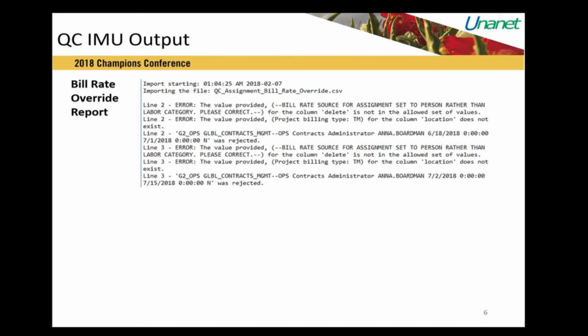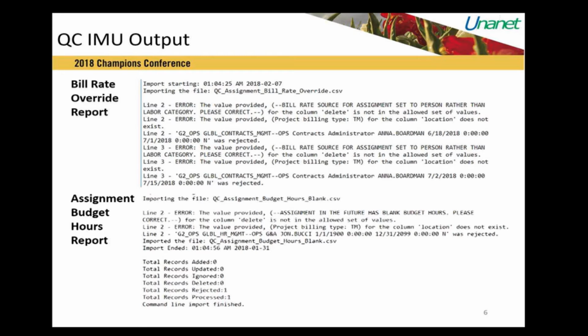This first view is of the bill override report, and it tells us that errors exist in the contract billing type for the project resource assignment that is provided. Then we have the second view, which is a look at the assignment budget hours report. And in this particular case, we have no records that are significantly being pulled out, even though there's the one line 2 issue, which simply states that a location was not provided for a particular resource assignment.